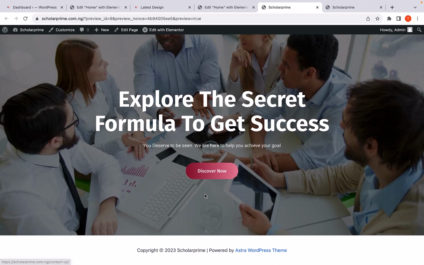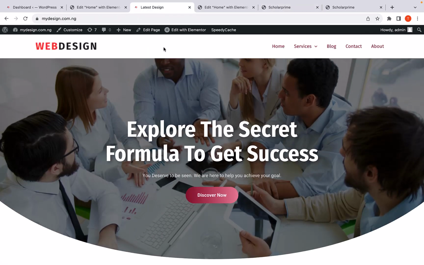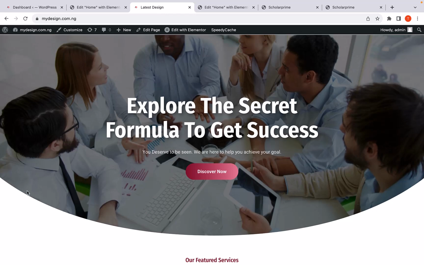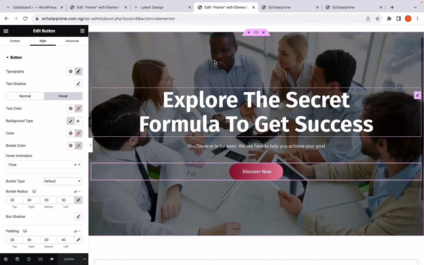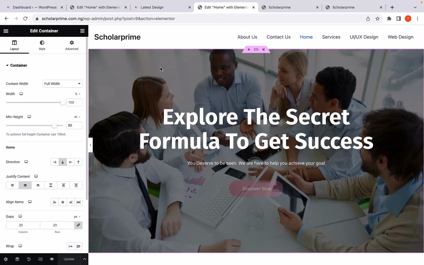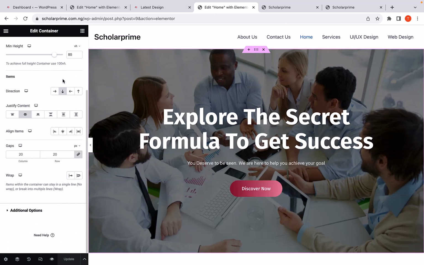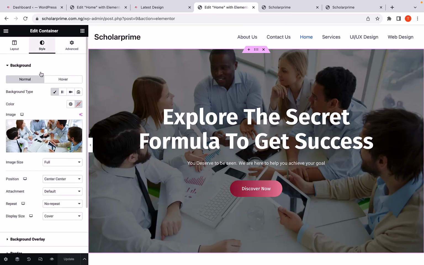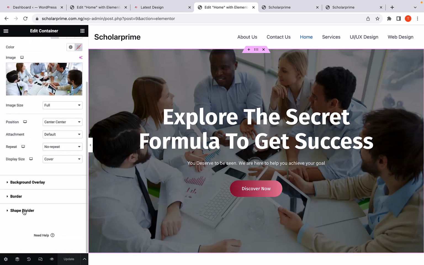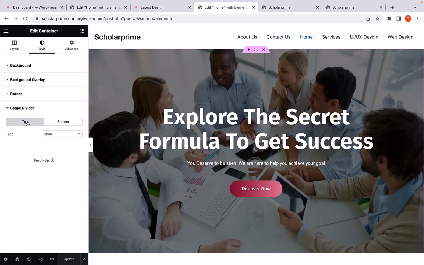This is really nice. So now if you look at this, there is a kind of curve here at the bottom of this hero section. So I'm going to implement this in our design. Let me show you how you can do that. So I'll come over here, click on this container, and then come over to style. Come over to where we have shape divider. Then this is top, this is bottom.